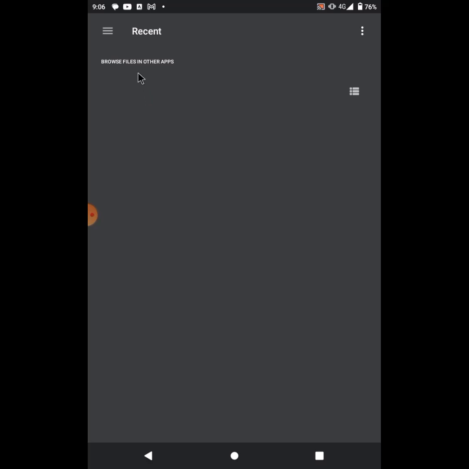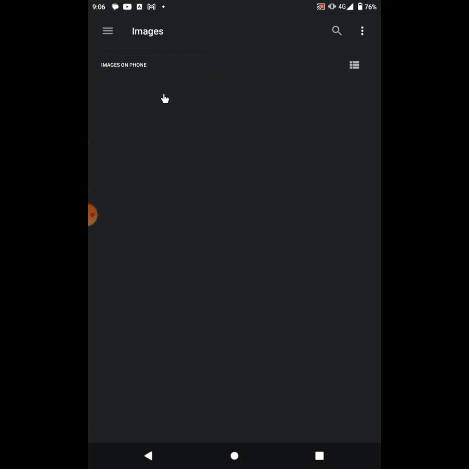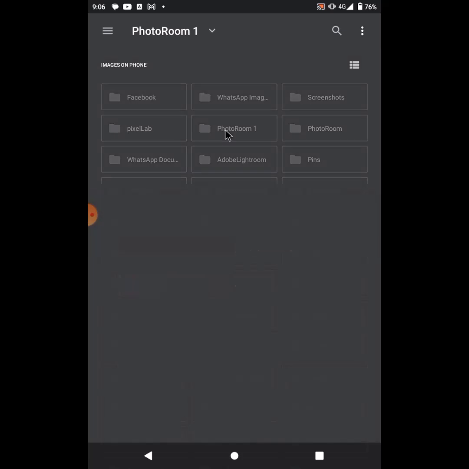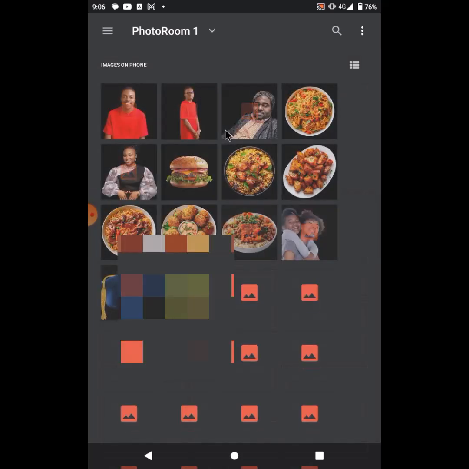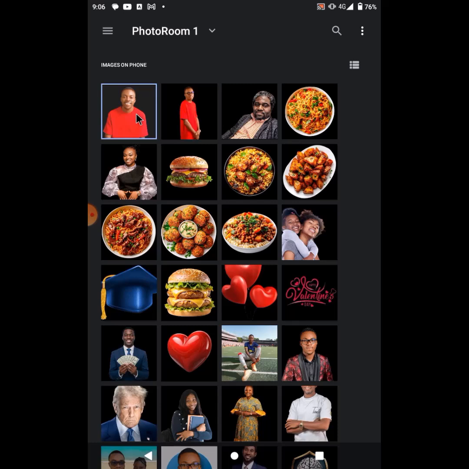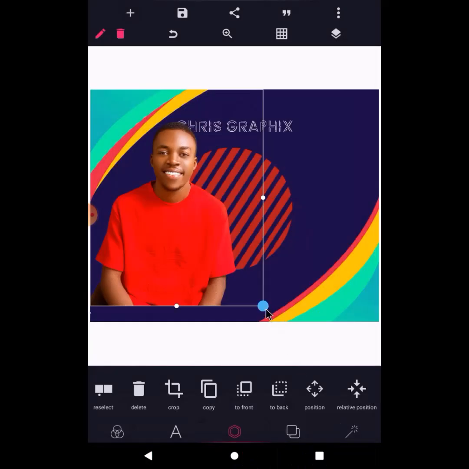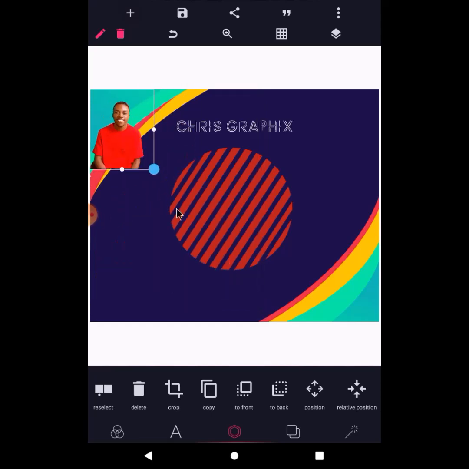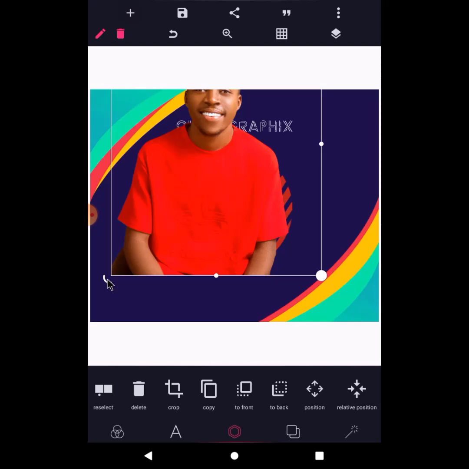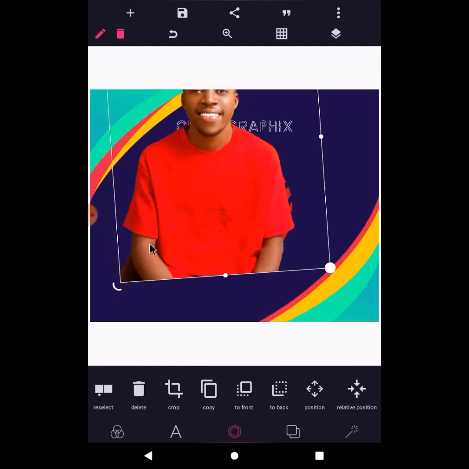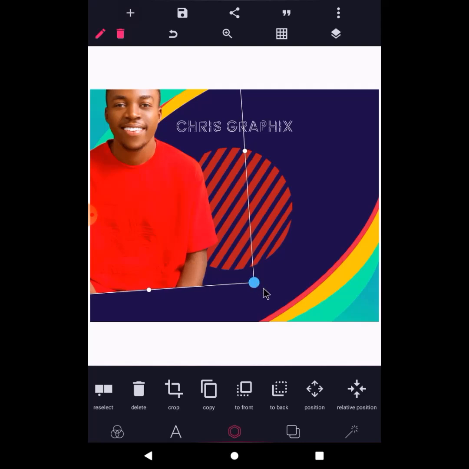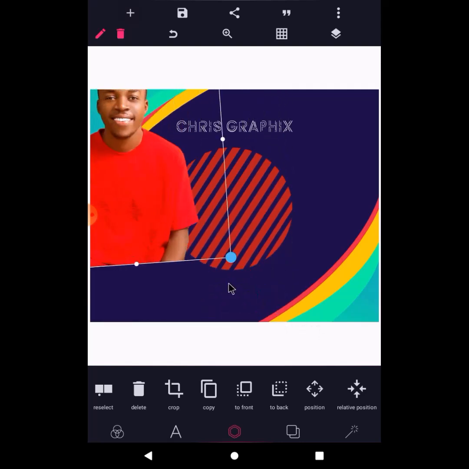Let me check recent images. I can bring something from, let's say, PhotoRoom. This is one of my images. If I click this, I can bring it from my gallery and just hit OK. If I want to use this for any particular kind of design, maybe a birthday design, I can rotate it from here. You can see the image is not standing very straight, so you can adjust it.